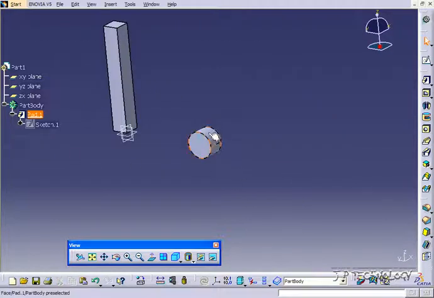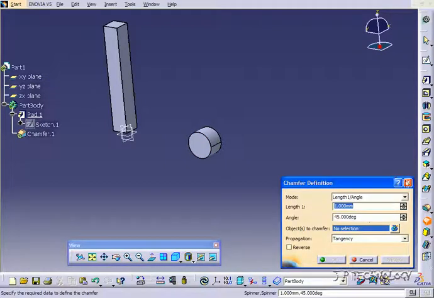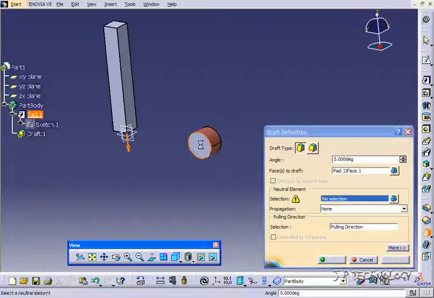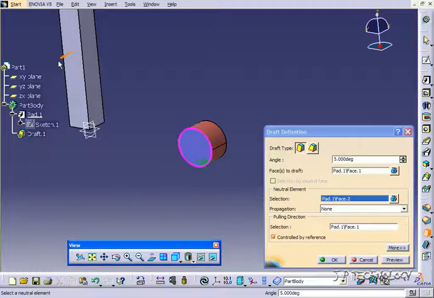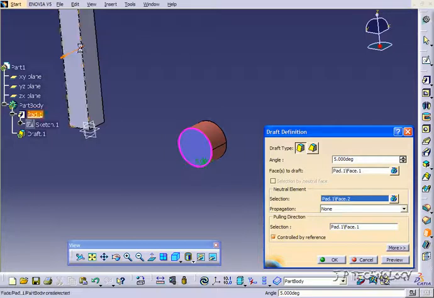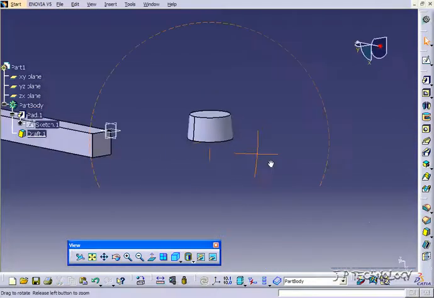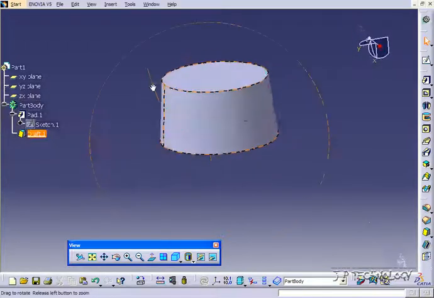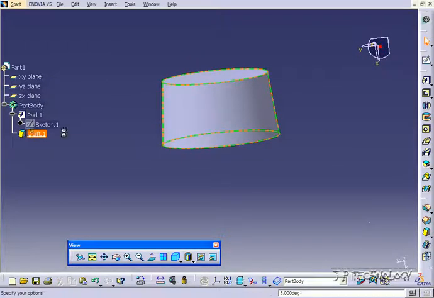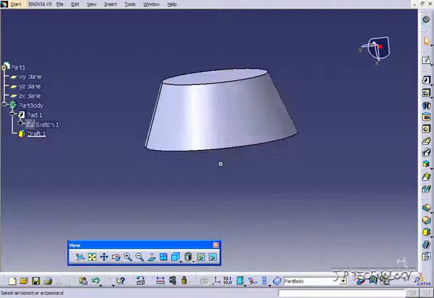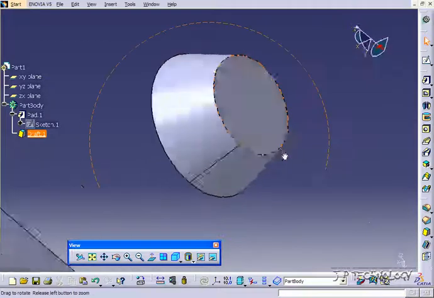Now you're also able to do it to circles and curved surfaces, so let's click draft, and let's do it around this face here. So let's click this face, and we'll click this face here, and with the pull direction you're able to play around with it there. Click OK, and now we've drafted out 5 degrees all around. Now if you double click, again you're also able to change it. So let's make this 20, click OK, and you can see how it's flared out 20 degrees.